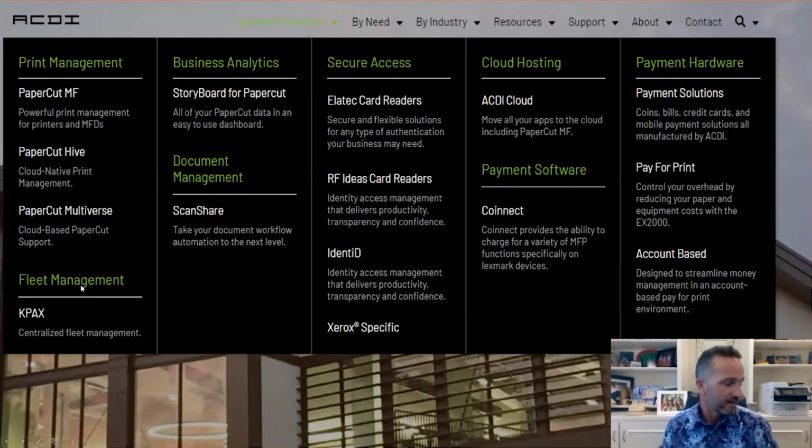Under fleet management, a lot of you are current KPAX customers for your clients. That's awesome. Storyboard for data analytics for PaperCut has its own section. Under the document management side, we've got ScanShare for capture and routing and all kinds of fun stuff. Secure access, here's your card readers. ELATEC, RFIDs, the biometric reader, which is identity for your thumbprint. We've got OEM specific hardware as well you can click on.